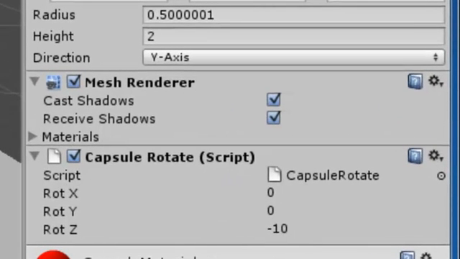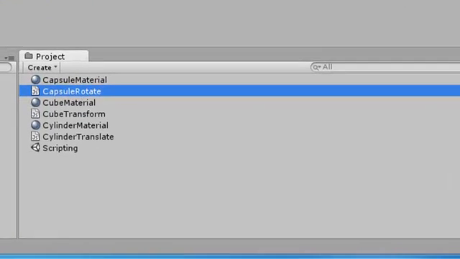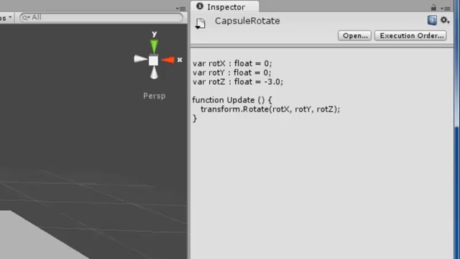Now there's one thing I want to show you that may be a bit confusing. Notice in the capsule rotate that's attached to the capsule, it's a -10. But now watch what happens when I come over and click on the script itself in the project. It still says -3. And that might be confusing. But what we've done is change the variables attached to the capsule, but not change the basic script itself.